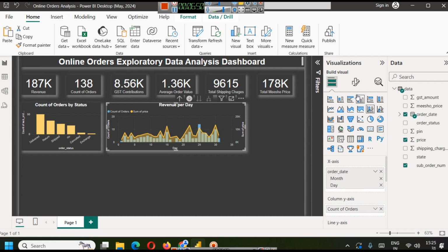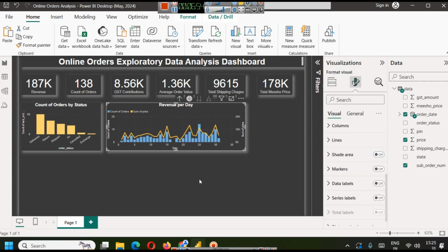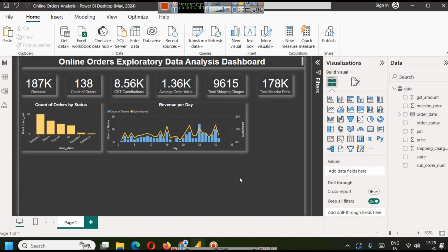And obviously, since we have enabled the shaded area, it is appearing like this. In this case, you can disable the shaded area as well, and you will be seeing revenue per day like this. This is very important, and this way you can show two different numerical values in one chart, right?